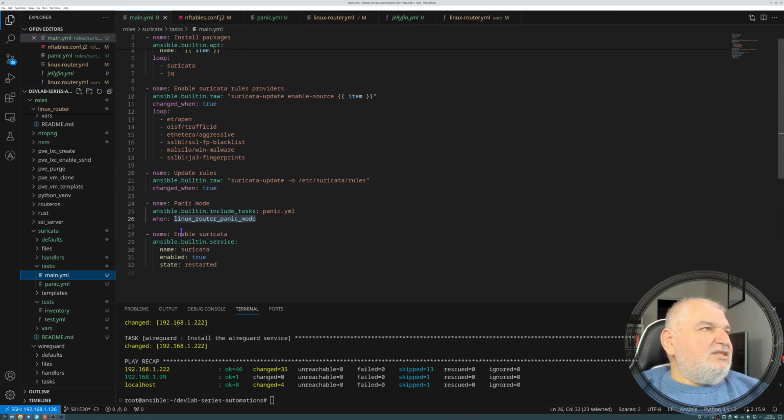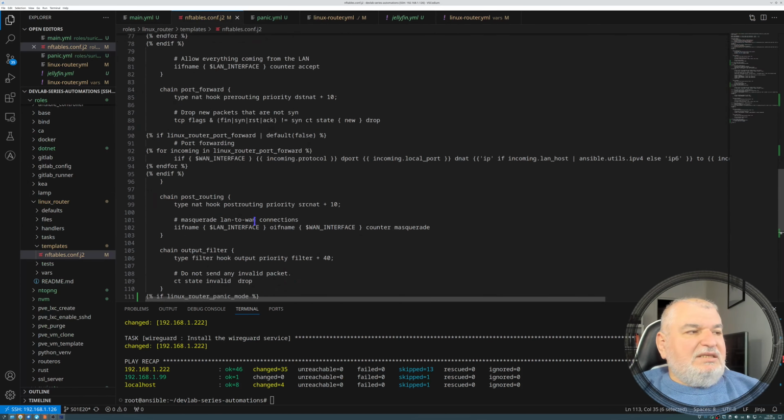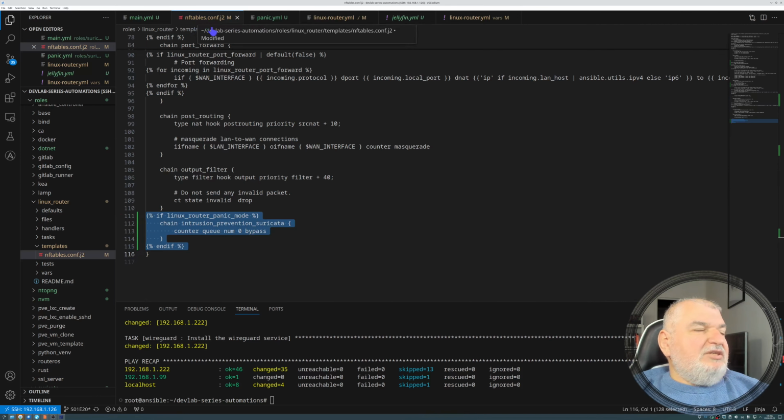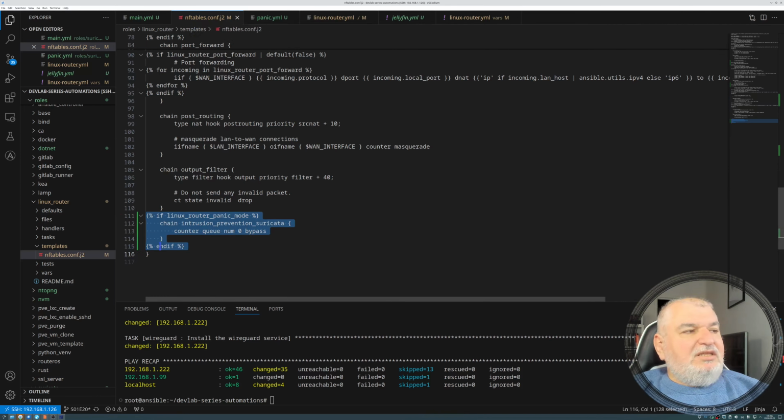Panic mode requires changing the firewall rules so that you can pass traffic to Suricata, pass all the traffic that you want to analyze to Suricata. So for that, in the router configuration, the nftables configuration file that we created a few episodes ago, we add a chain here. We just create a chain, intrusion prevention Suricata, and we count the packets. We tell them to go to the queue, and the number of the queue is 0.